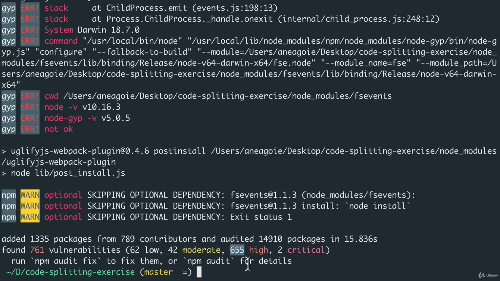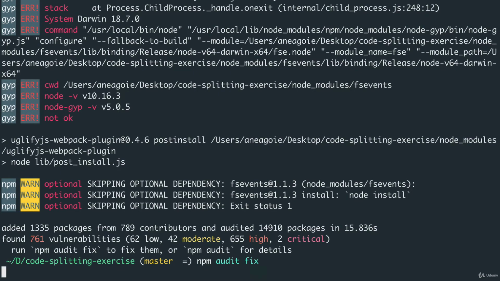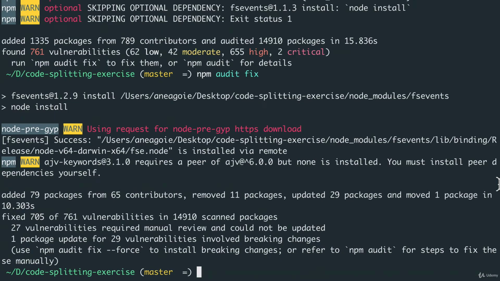And we've already done this before. So all we have to do is say npm audit fix. So we'll fix them up. That feels good. We fixed a bunch of things, but you hear that we didn't fix all of them. Some of them, 27, require manual review. Again, something that we've already talked about in the React section when we talked about updating packages.